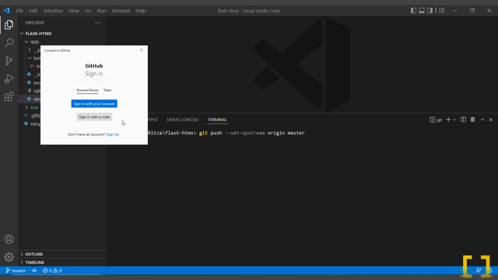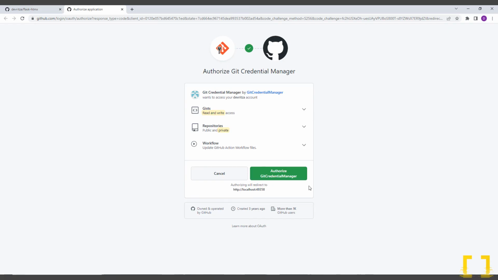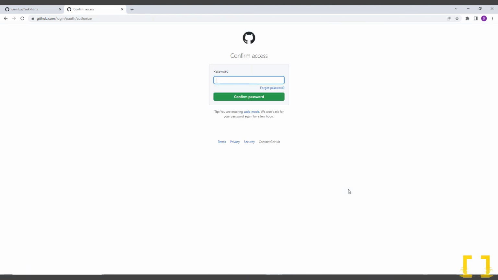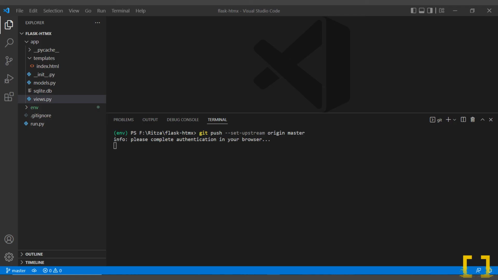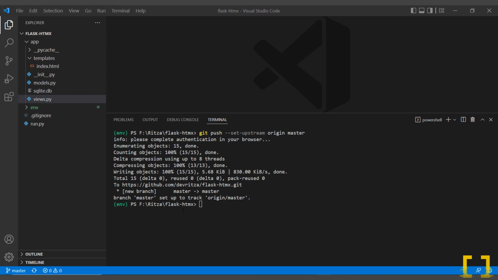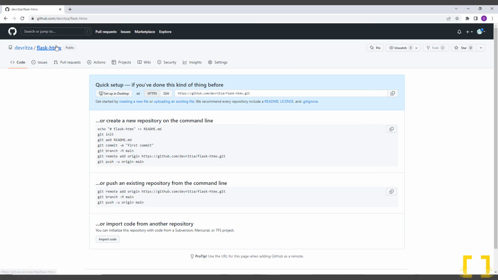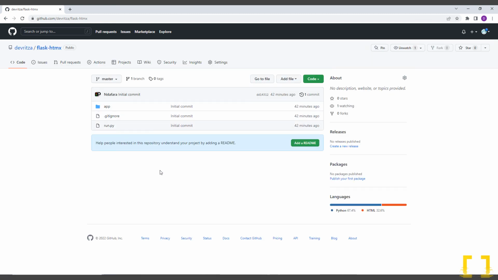I'm going to choose sign in with your browser. In the pop-up that comes, I'm going to click on authorize. And then I need to put in my password. And then confirm password. Authentication succeeded. I can now return to the application, which is the terminal. As you can see, the push was successful. Now if you go back to GitHub, and refresh on the repo, you will now see our one commit, initial commit.